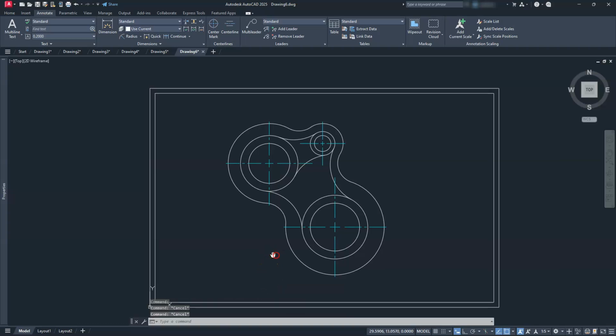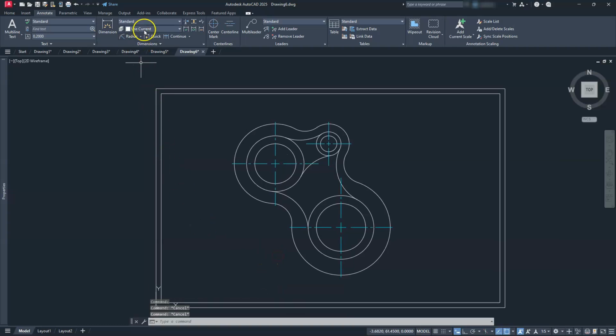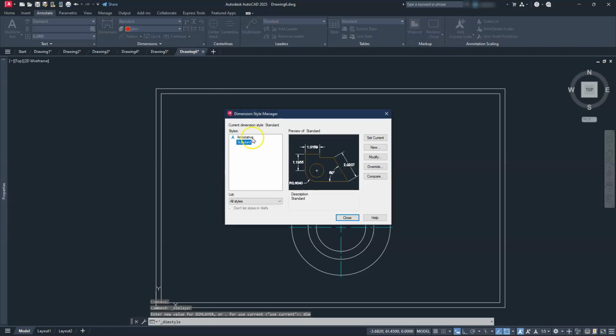Okay. Next thing we need to do is let's go ahead and set up our dimension. So I'm going to make sure all of my dimensions go on the dim layer. And then I'm going to go and adjust my dimension style. I'm going to use the annotative, so double click on here, and I just want to make sure it says preview of annotation, and you can see my current style now is the annotative one. Go ahead and hit modify.